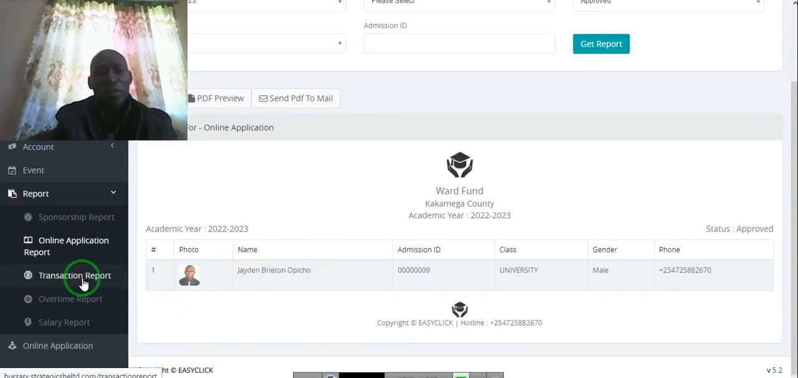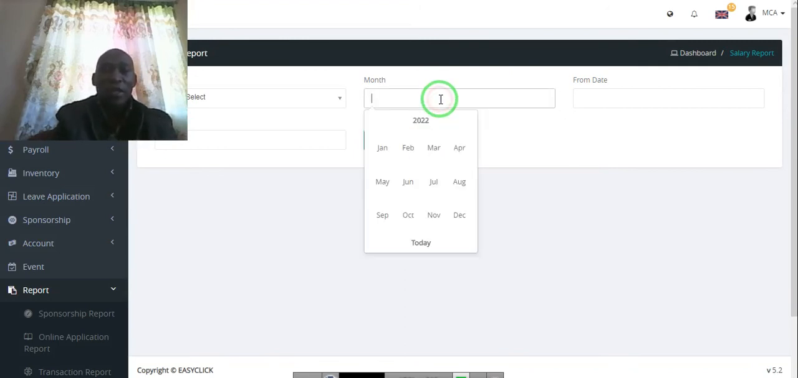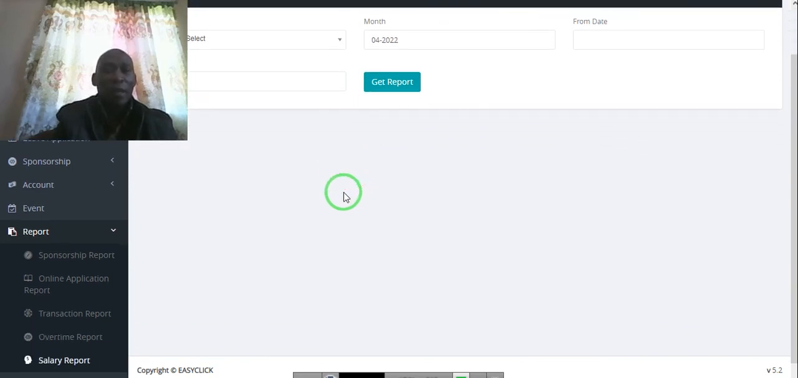And then we have transaction reports, in terms of income and expenses, how much was received from the county and how much has been spent. Then there is the overtime report. If there are any officers at the ward level that went beyond their working hours, you can tell how many went overtime. Then the salary report, what has been paid and what has not been paid for a particular month. The system can show you from date to date, you can choose the month you want to check, then from which date, then you can get the report. If you invite me, we can put in some data as per your ward, as per your county, then I can demonstrate this in full.